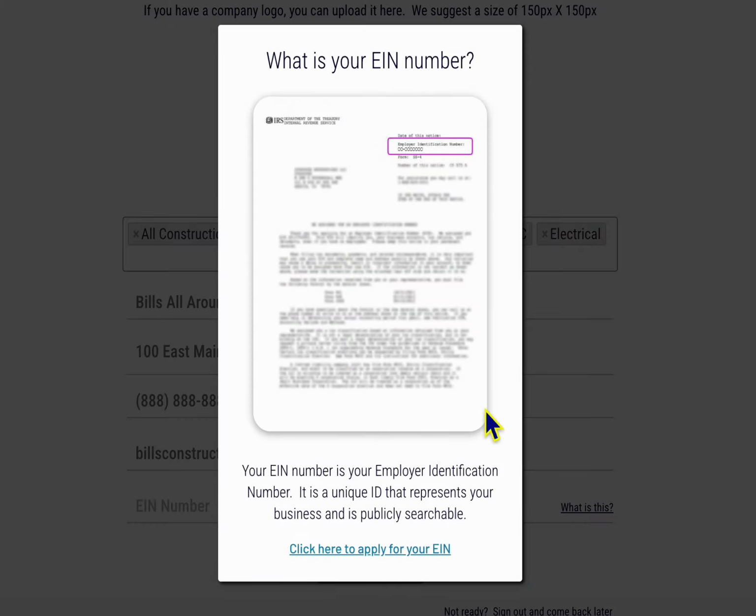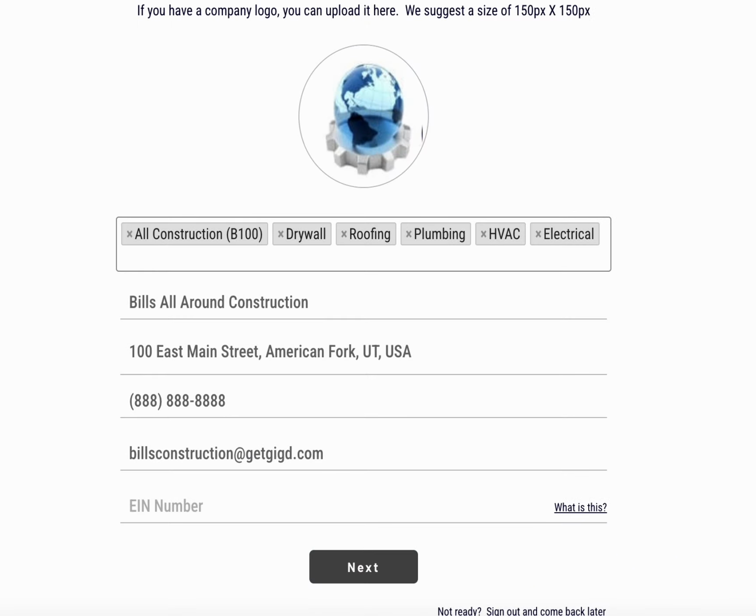Your EIN number is fairly straightforward. This is where you go to get that if you need to apply and get a new one. I suggest at that point you sign out and come back later. But for the purposes here, we'll just put in a blank one and come back for the next section.